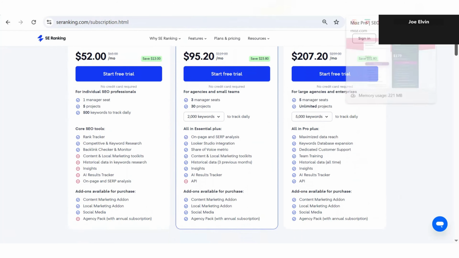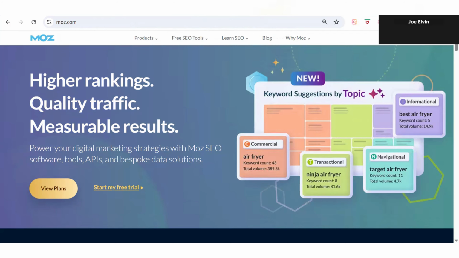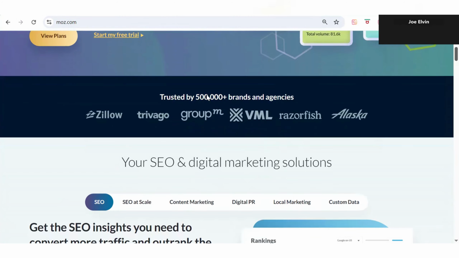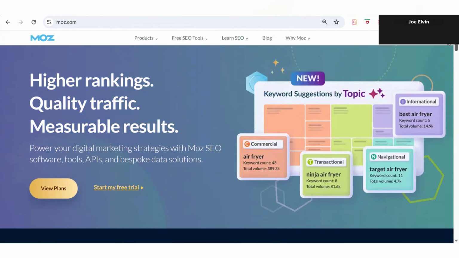Third tool that I'm going to share with you is Moz. I know, big shock, right? One of the most well-known names in the SEO industry. It really did used to be the go-to tool maybe 10, 15 years ago. It's a little clunky for my taste nowadays, but there are still some features that make it a very powerful and useful tool. And of course, it's still, here we go, trusted by 500,000 brands and agencies. So it would feel a bit wrong not to include it in my list.